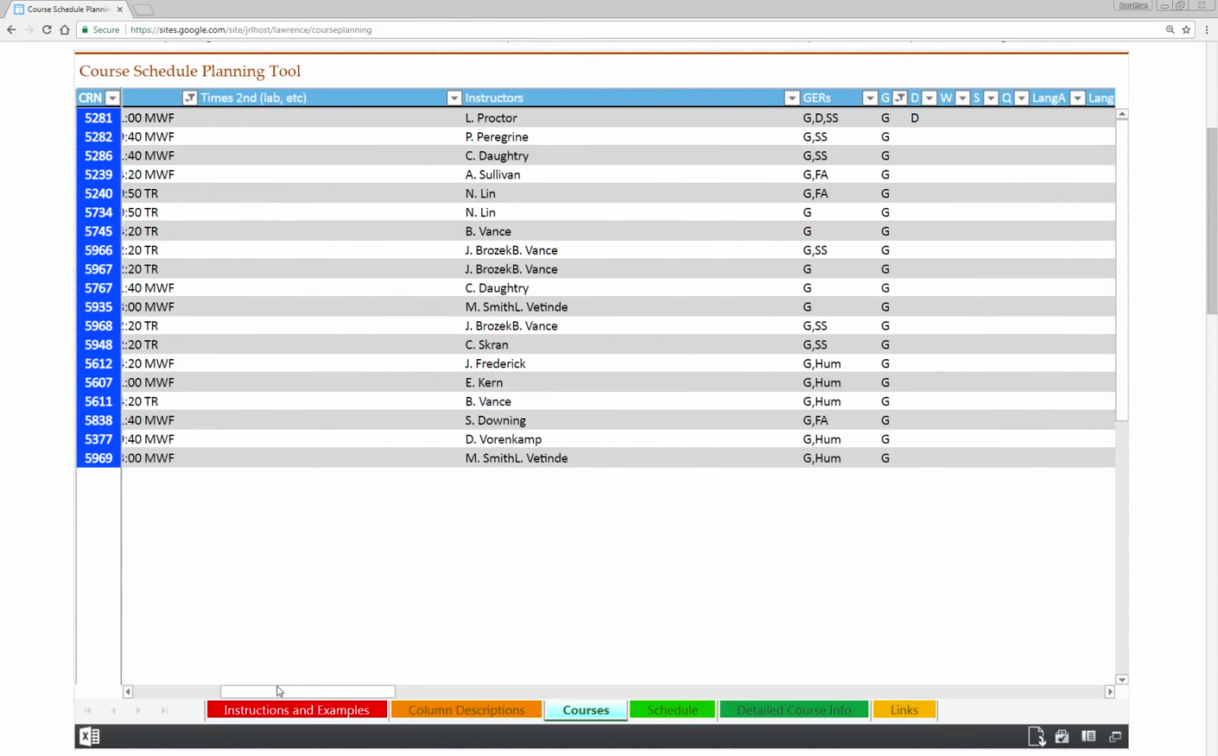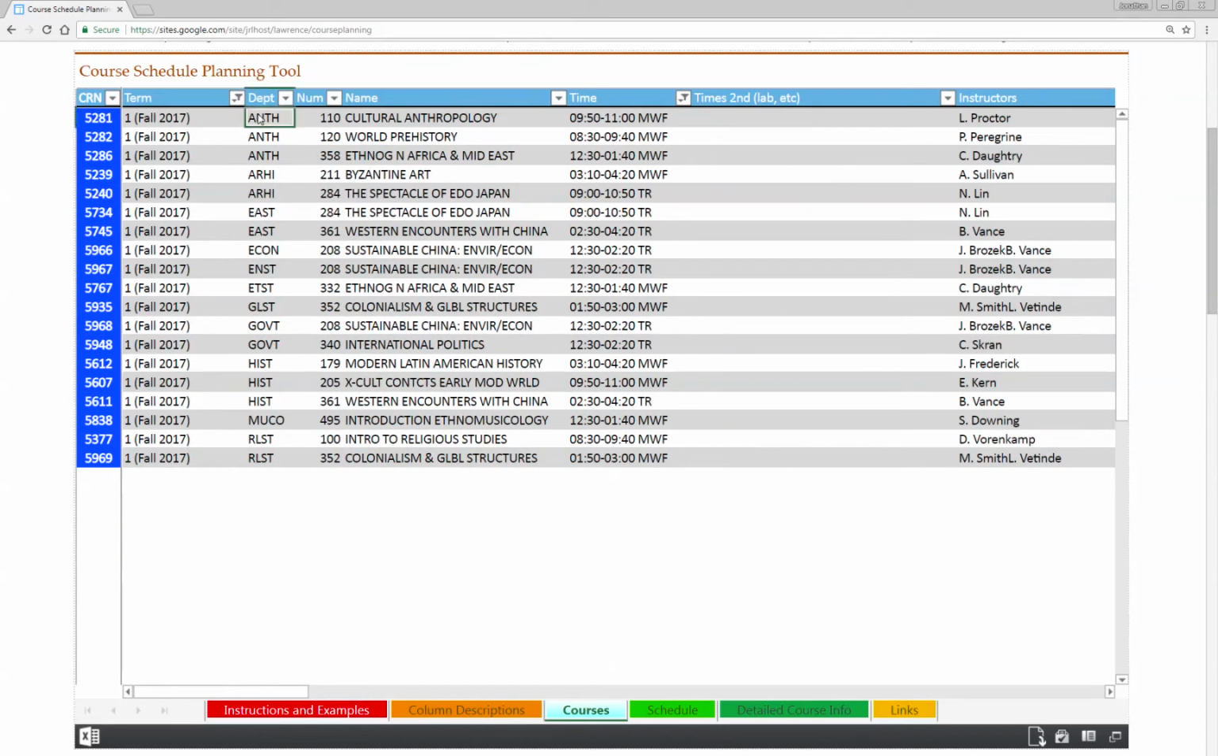So now if I scroll back over here to the left, these are all the courses in the fall term that meet the G requirement. So let's say I picked one of these courses. I'll pick this one here.